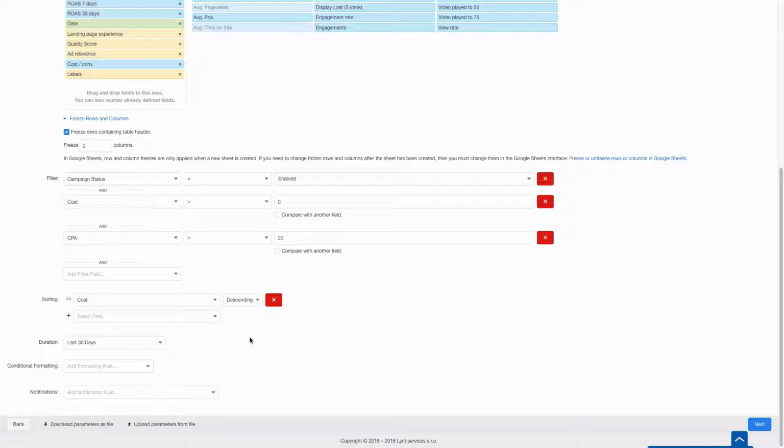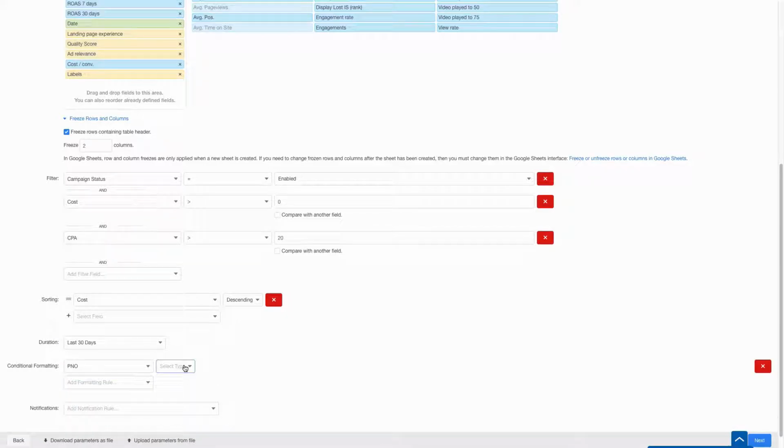Okay, next is conditional formatting. You can use this to give your spreadsheet some color and show you data that you may want to know right away. So for example, if we want to look at P&O that is above our goal, let's say it's 10%. So any data with a P&O that is above 10% is going to have a background color of red. We can even make it bold.